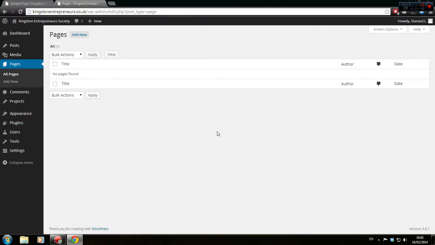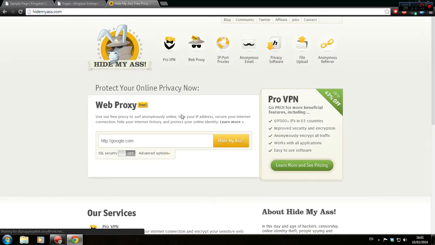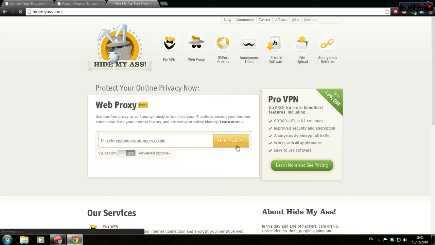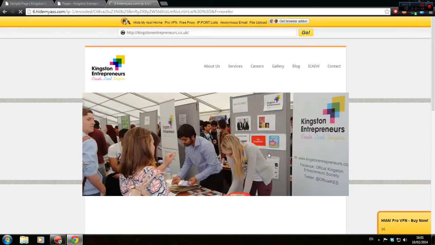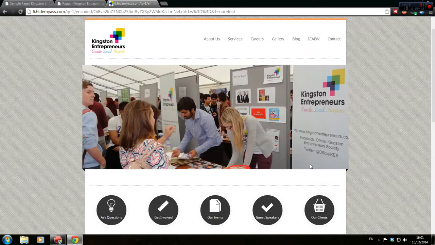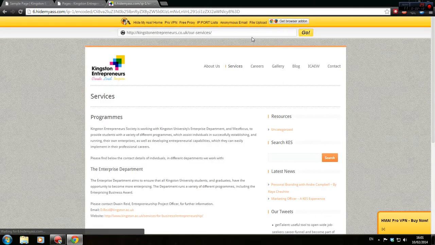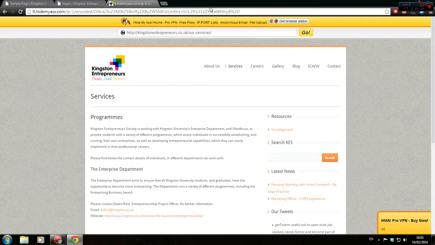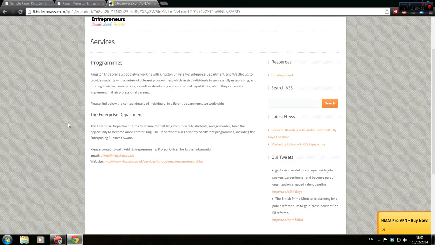Let me see what the first page would be which we will be needing. Okay, so this is the current website, the original one. Let's go to services. Services should be a basic page. The society has a variety of programs and an enterprise department, and all of that is under the services page. Let's just have a look.